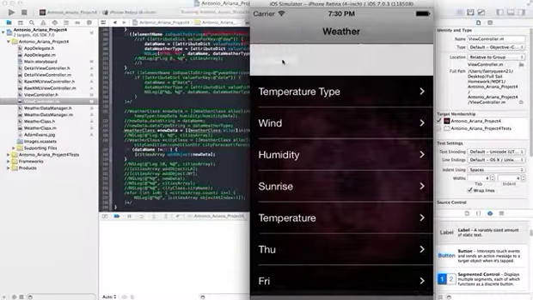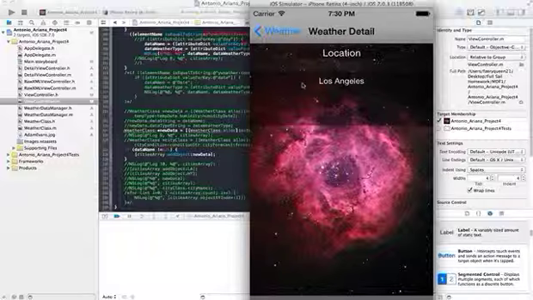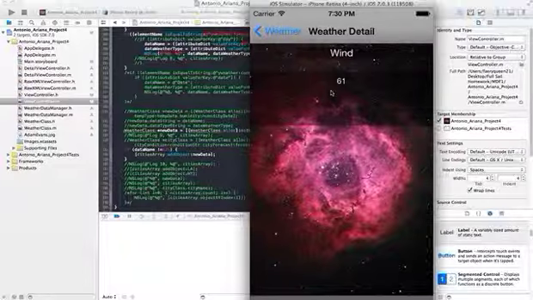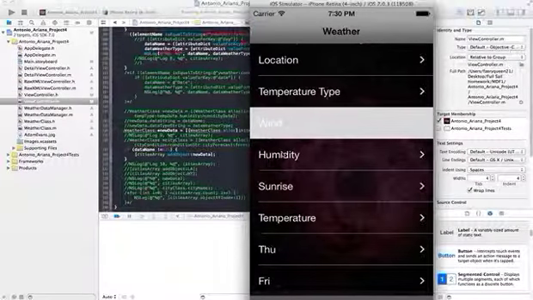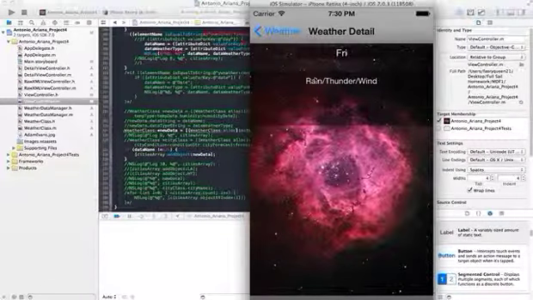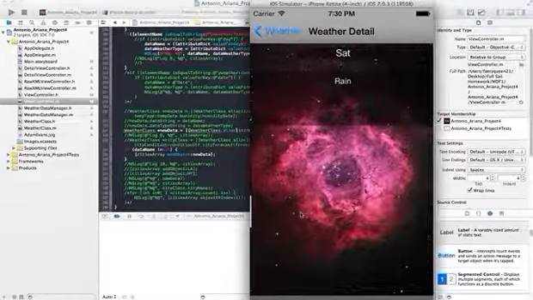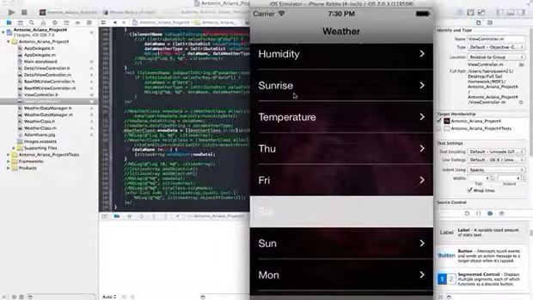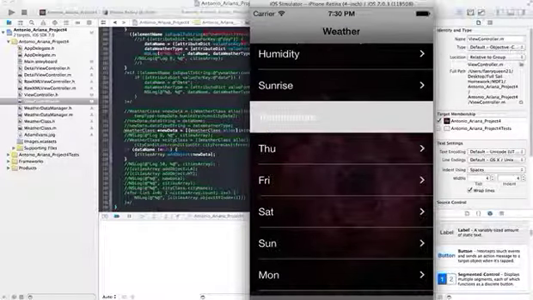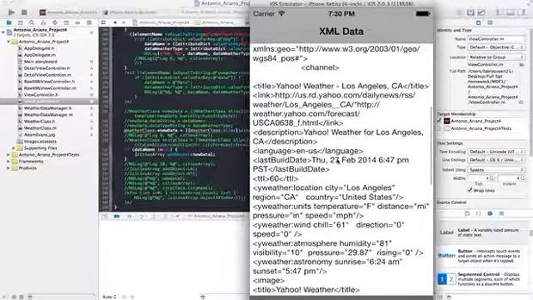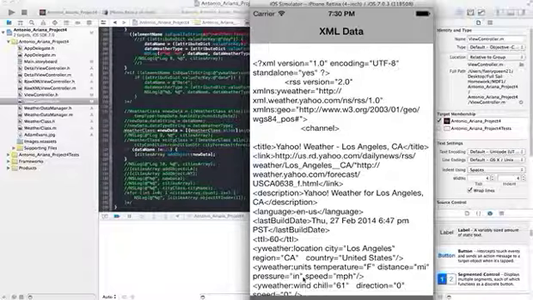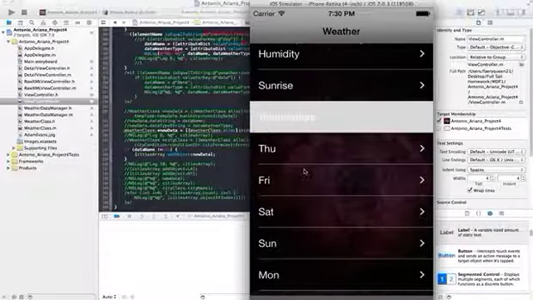So just to show, you can go to location, and the value for that location is Los Angeles, being pulled from the file. The wind right now is at 61, humidity at 81. We're going to have some pretty rainy days ahead of us, so if you look forward to Friday, we've got rain, thunder, and wind, and just straight up rain on Saturday. So there's all that information that it's pulling from the file. And then if you go to the other tab, we just have the raw XML data. You can see the location, Los Angeles, the wind, 61, all that stuff. So that's it. That's the app.